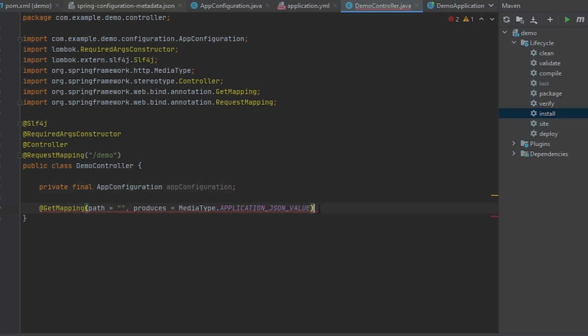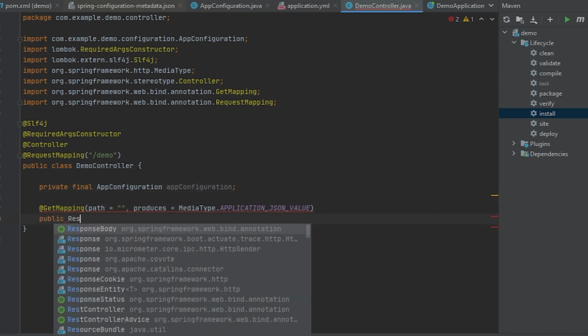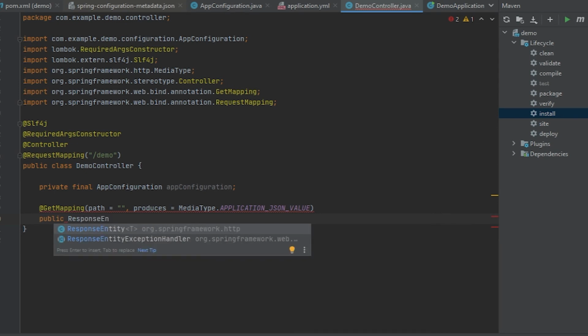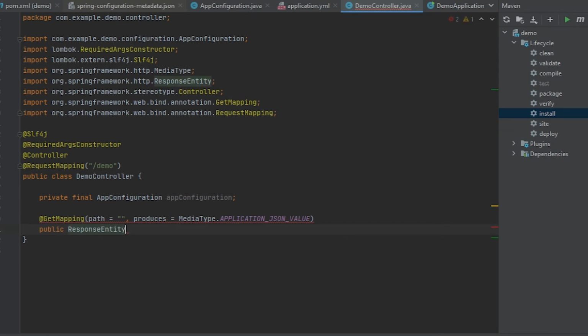And now let's actually write the method. So public, and we're going to return a ResponseEntity. This is part of the Spring Framework. And we'll call it getCurrentConfiguration, I can type here, value.